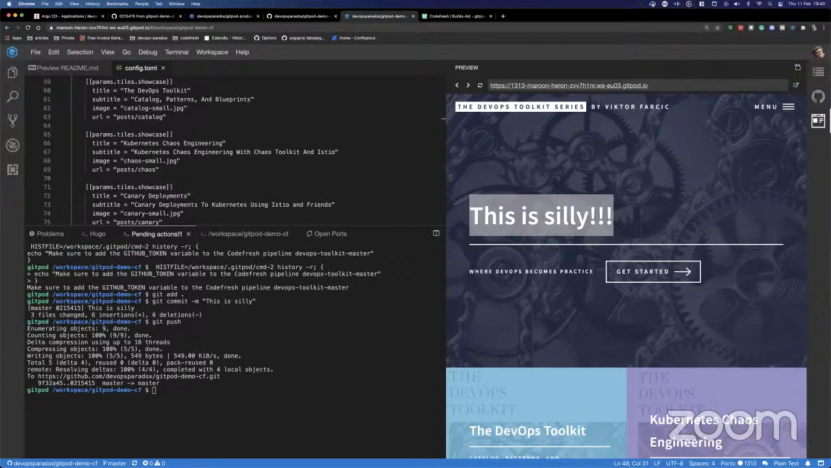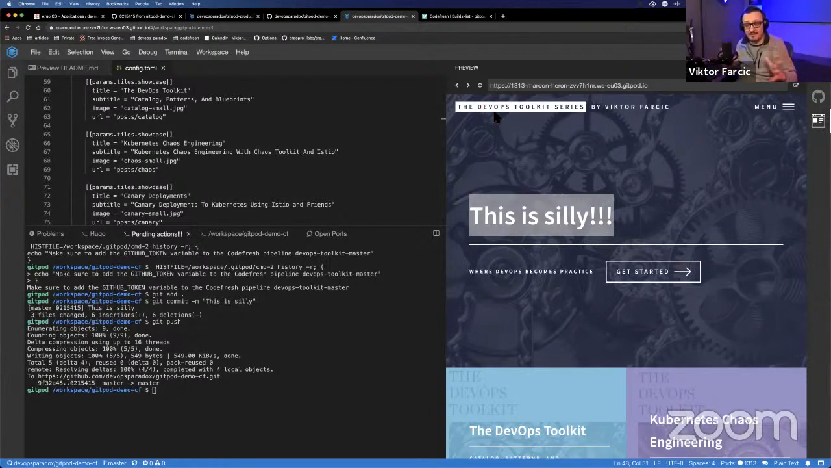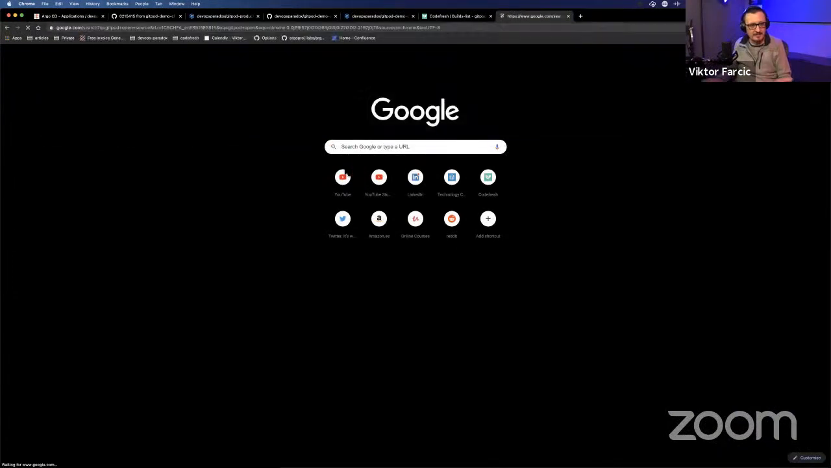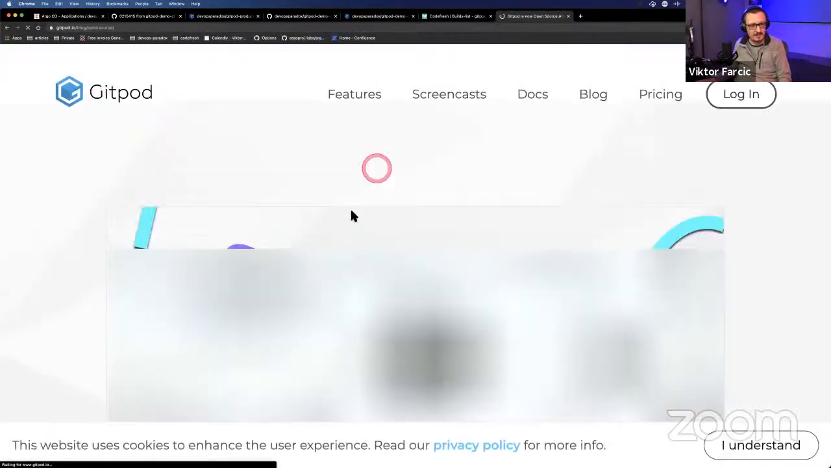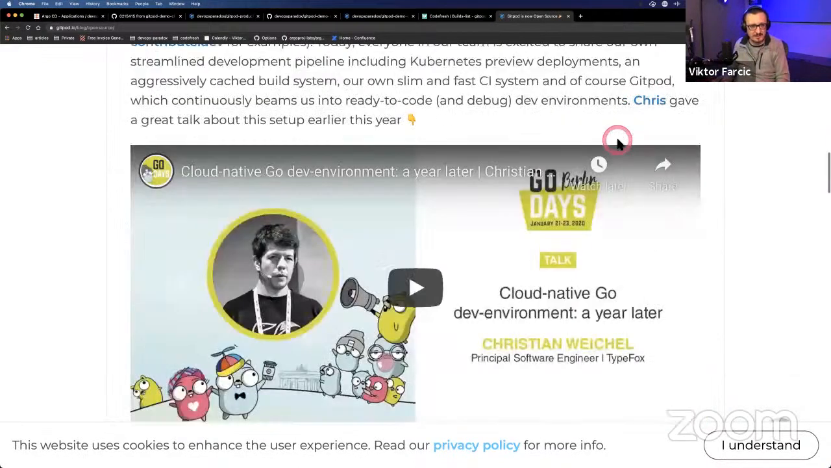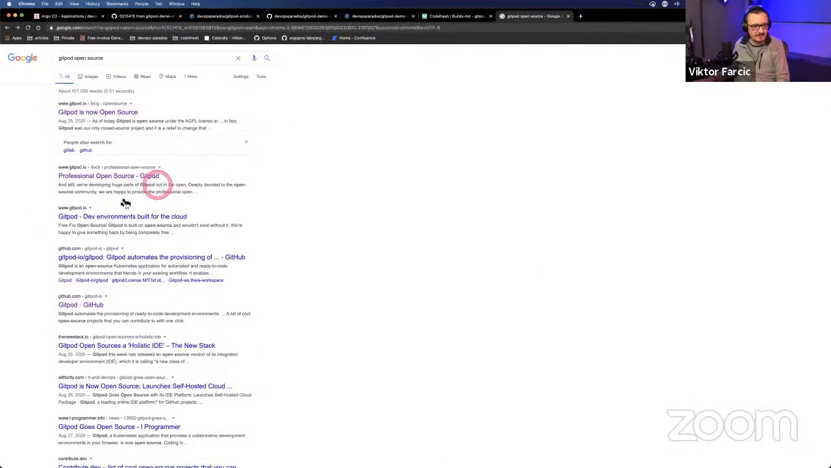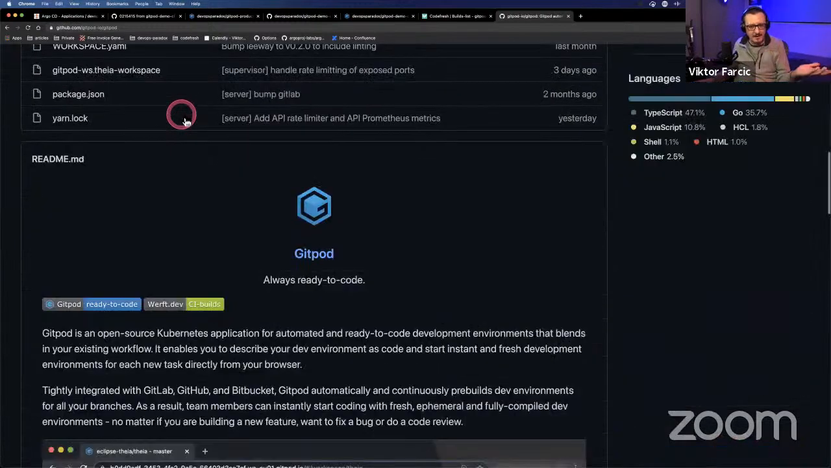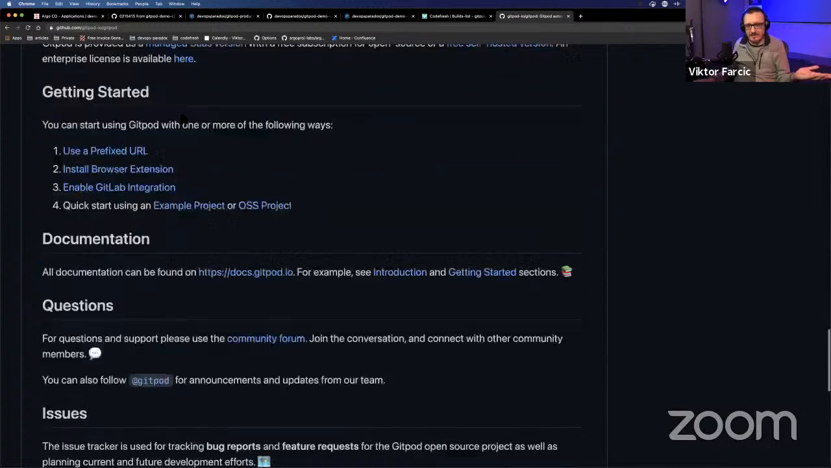All right, and our next question from Peter: is there an option to run Gitpod in a private cloud environment, like a private Redshift? Yes, Gitpod is open source. Let me find it very quickly. Gitpod open source, right? This is actually not it, this is the blog. The first result was not the correct one. Here you are, this is the Gitpod repository in GitHub. You can take it and run it yourself.